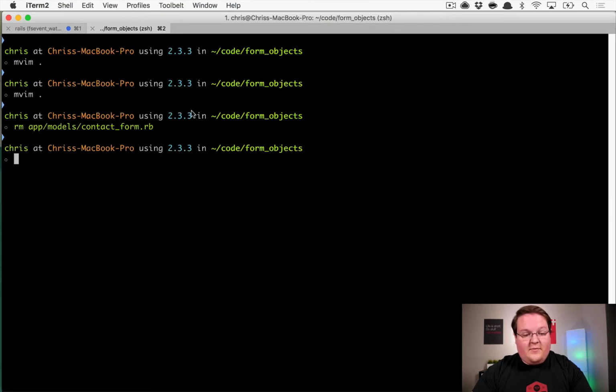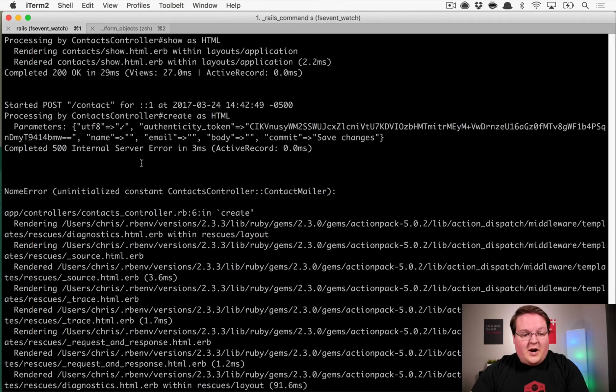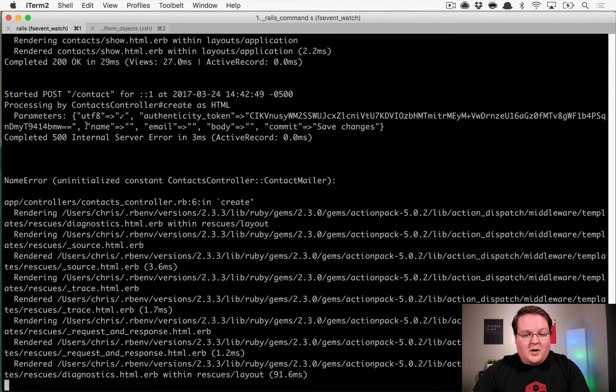But if you look at the Rails logs, we will see that our params are not very well organized. We have the UTF-8 and authenticity token, and then right next to it is our name, email, and body, and our commit message for the button. It would be nice if these were well organized for us so that we could grab all of them and verify that they all exist.